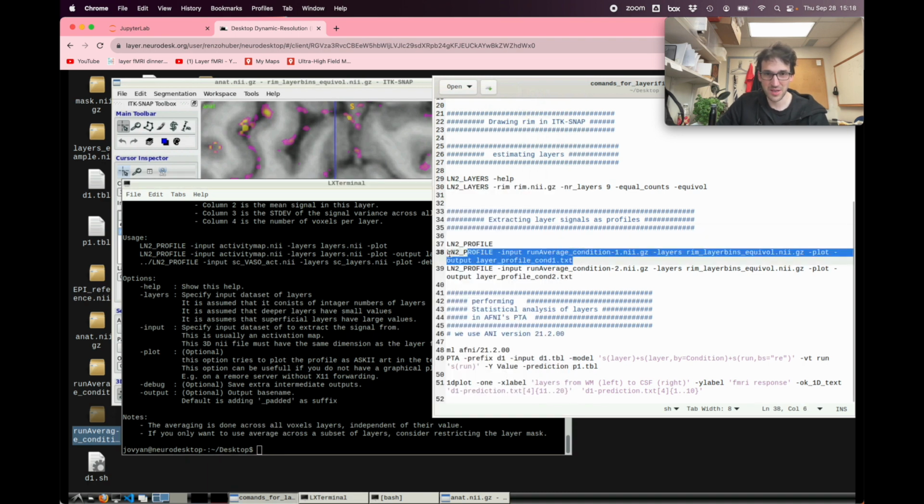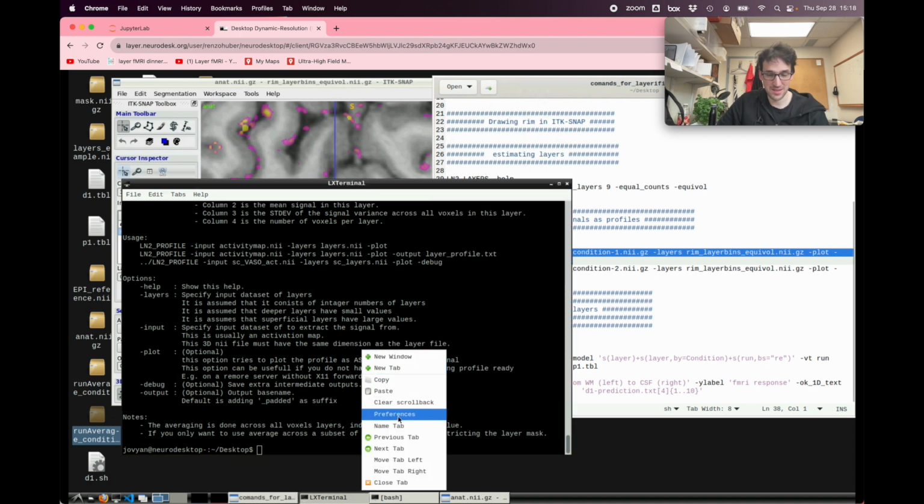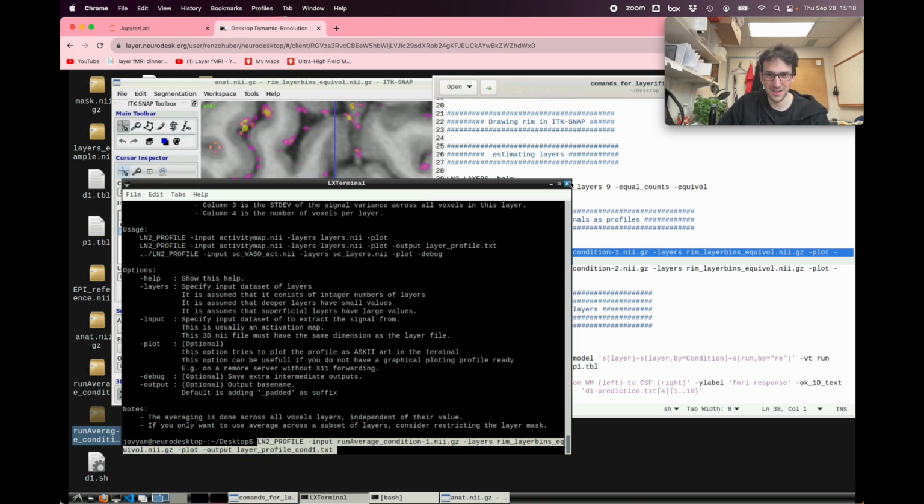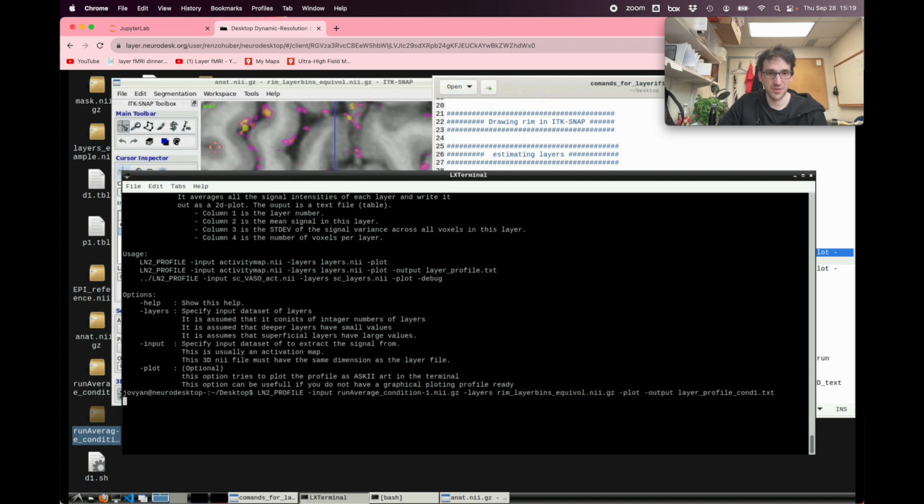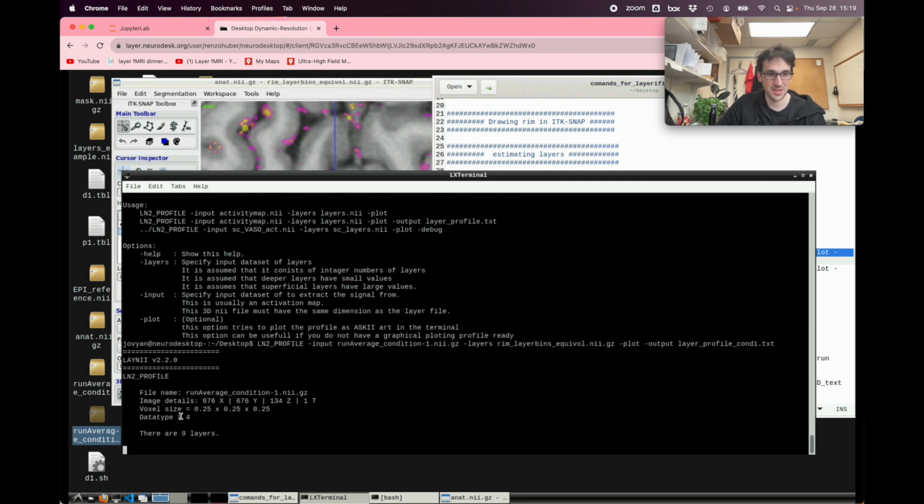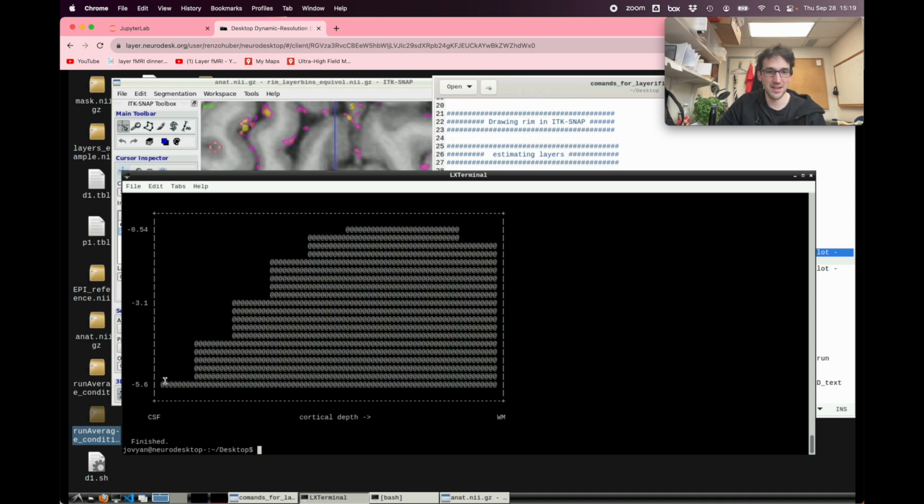And so basically what I'm doing now here is I'm taking this program, giving it all the commands that I think are helpful. Maybe I make it a bit bigger so you can see it in one line. So my input file is my functional activation map. I give it my layer file, which is the layer bins that I just estimated. I want to plot it in the terminal, and I want to write it in this layer profile condition 1 file. If I hit return, it now estimates it across all the depth. It sees that we have 9 layers and then does a profile.